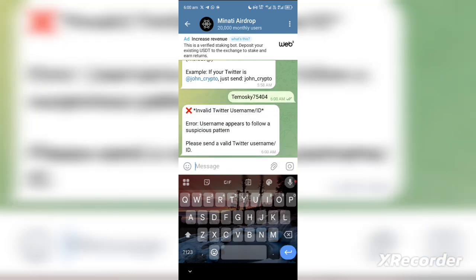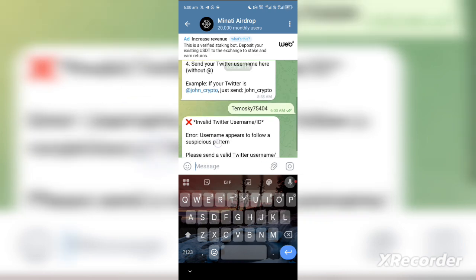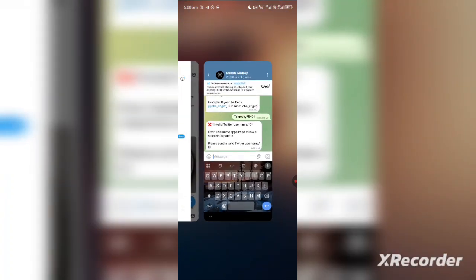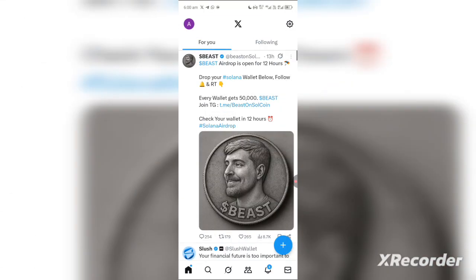So I noticed most of you in my Telegram channel have this issue of invalid Twitter username. The reason why is that some accounts with numbers are like bot accounts. What I mean by bot is fake accounts. So people don't usually like them. They think you want to cheat on the system to get more rewards. So we'll be changing the profile username so we can have access to the bot.